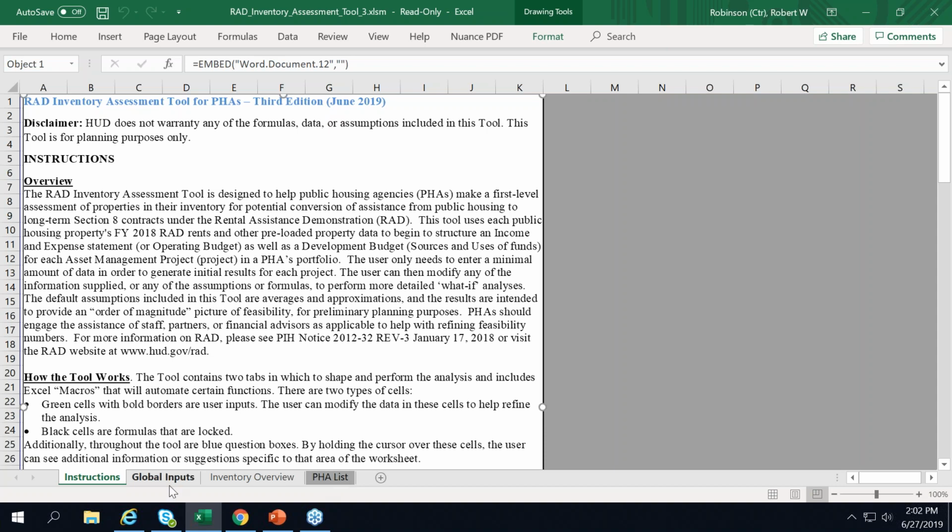The next tab, global inputs, is where users identify the PHA that they wish to analyze and confirm some basic assumptions that the tool will use. The inventory overview tab, the third tab, is really the main tab to view the output and modify the analysis as desired. And then the final tab is simply a list of all the PHAs by PHA code across the country, so users can readily find the PHA code that they're looking for to enter into the global inputs tab. So we'll walk through each.